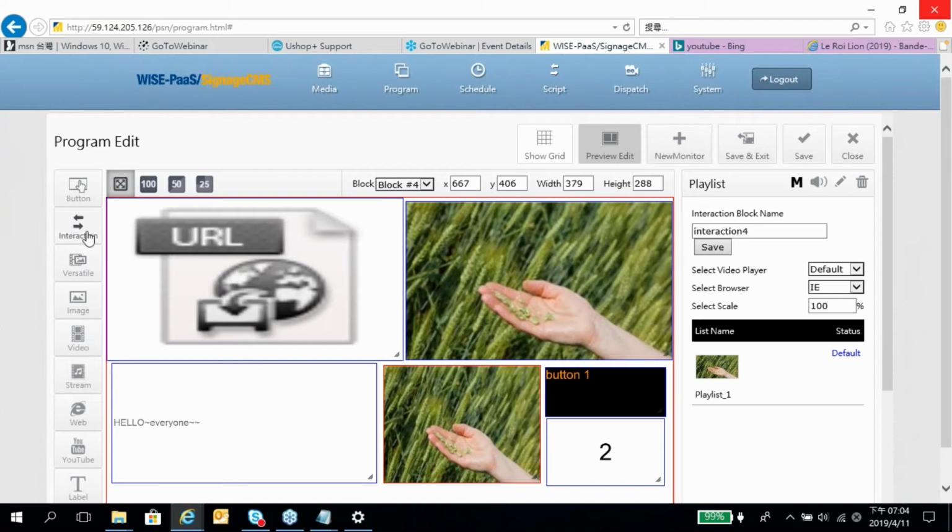Also, when you use the interaction function box, there is a video codec setting here as well, and a browser setting as well. You can change them if you face any issue. It's the same idea as with the single video box or web box, just because the interaction only works with a button. The button cannot control other functions, so they need to work together.